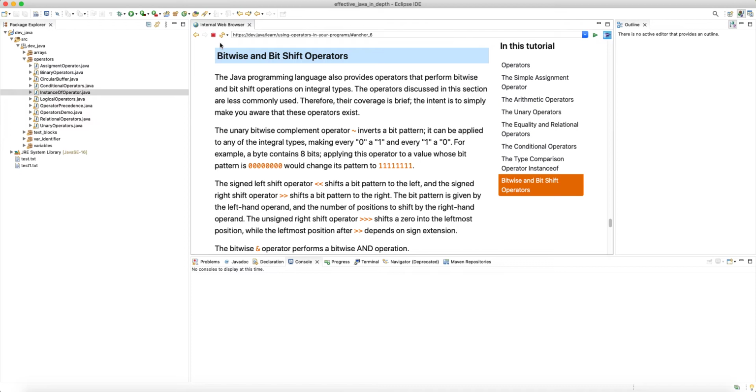We are looking at operators, and now we're looking at the bitwise and bit shift operators. These are the operators that operate on either one operand or two operands, right? So they're either unary or binary. For example, Bitwise Not operates only on one operand, and it just flips all the bits of that particular operand, right? So the Java programming language also provides operators that perform bitwise and bit shift operations on integral types.